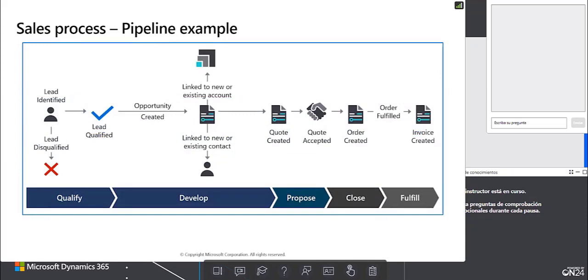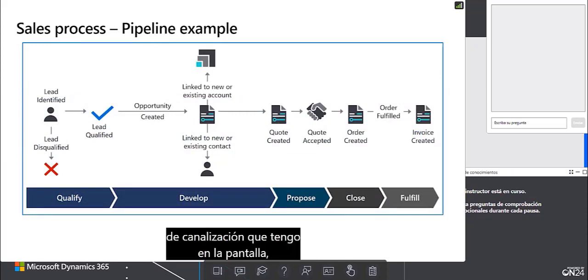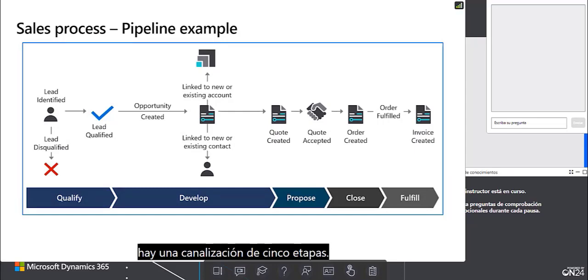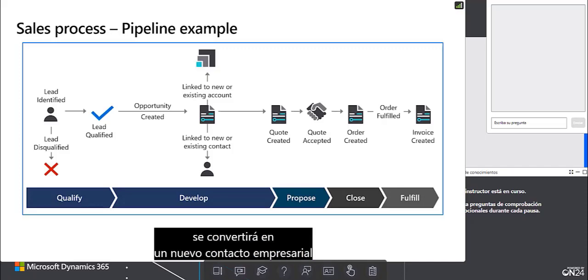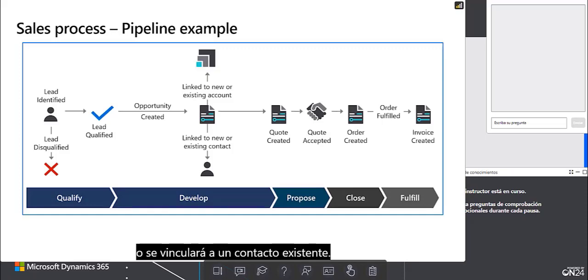So in the pipeline example that I have up on the screen, it is a 5-stage pipeline. And the first stage is qualify. This is where a lead is identified, and then once it's identified, the next step will either be to disqualify it because it's not a valid lead, or it will be a qualified lead, which then moves into the develop stage. Once a lead is qualified, it then turns into an opportunity, and that opportunity is then either going to turn into a new business contact or be linked to an existing contact.